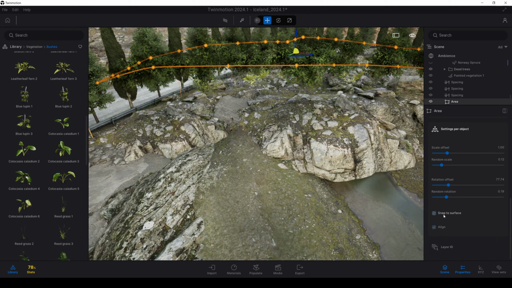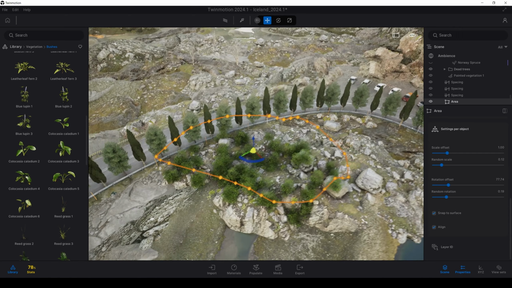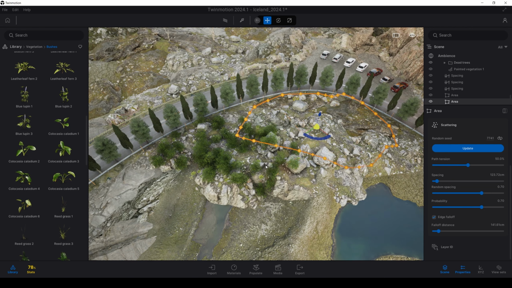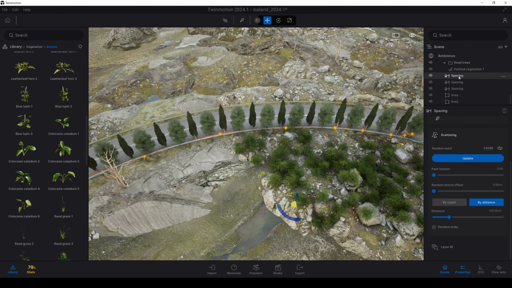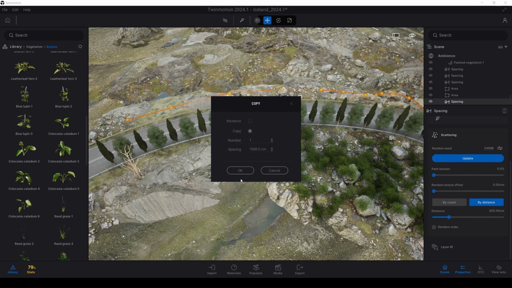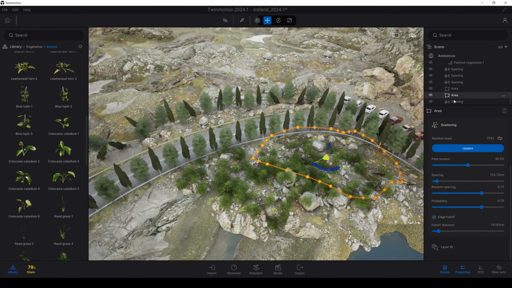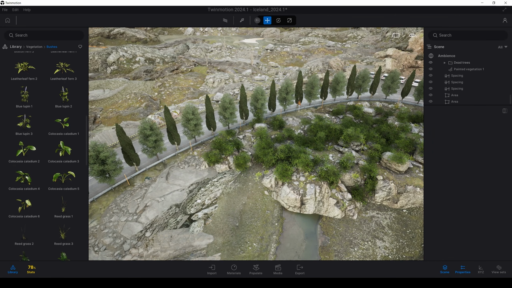Snap to surface. Now I can copy this to here. I can change these nodes, or I can do that even for these 3 lines. Anyway, let's switch to bloom effect.